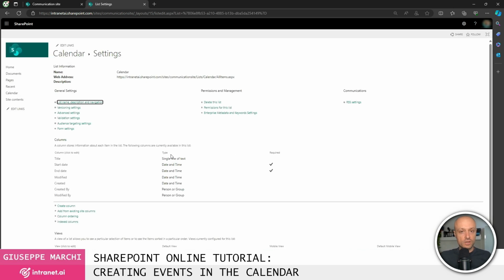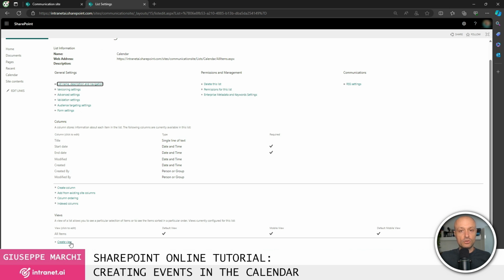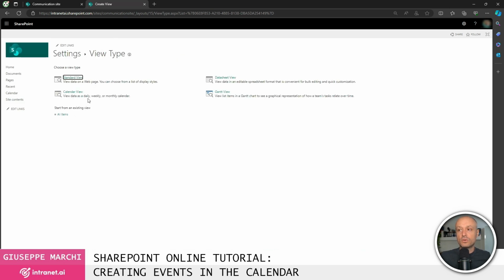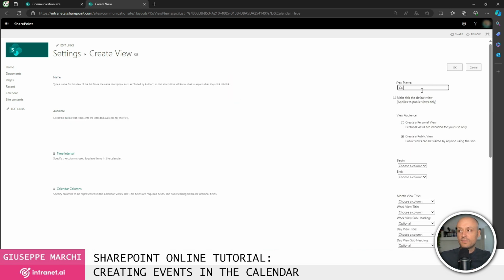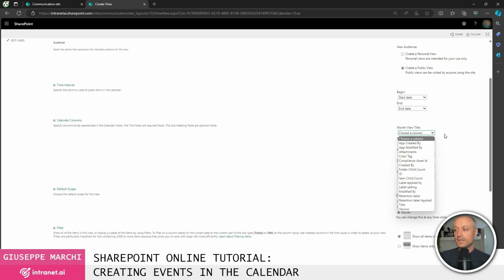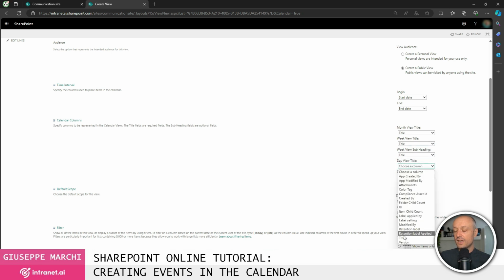We access the configuration area of this list, go down here and choose to create a new view. When I choose to create the new view, I have the option to select the calendar view. The calendar view allows me to name the view, choose the date field we want to use to identify the day and time our events start, and then the end time of our events. In this case, I have set the start date and end date, which are the fields I have configured. Additionally, it asks me what type of field I want to use for the title of my event in the various views. In this case, I always choose the title field in all the settings, even if they are optional.